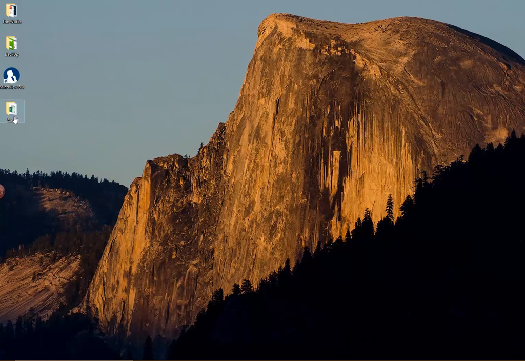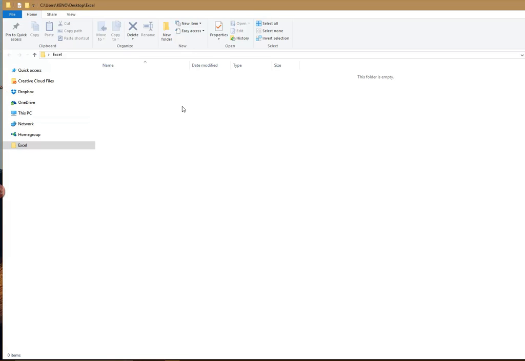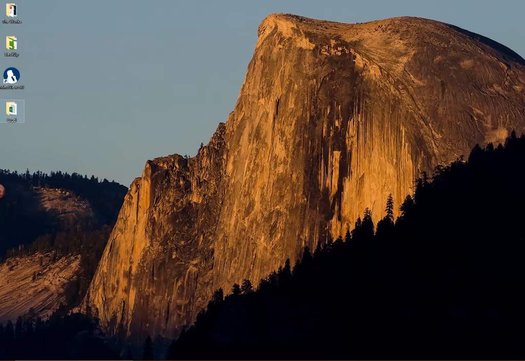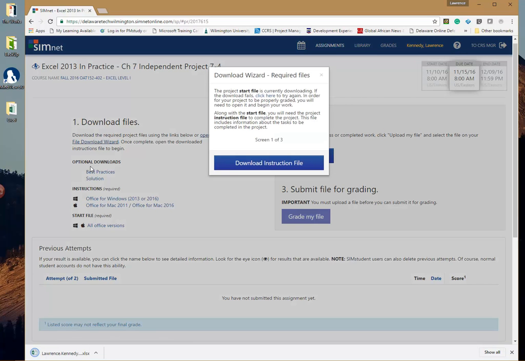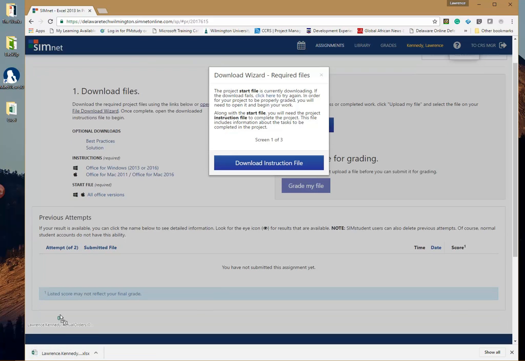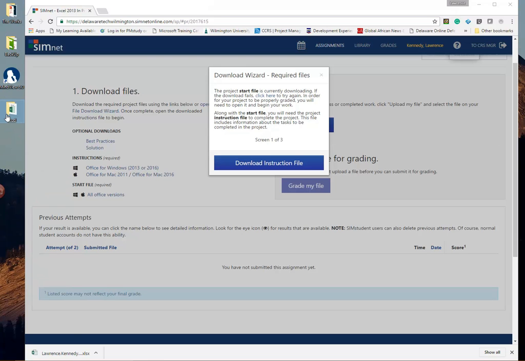Create a folder on your desktop. Here I have a folder called Excel, and make sure there's absolutely nothing in it whatsoever. Okay, so make sure you have a folder created on your desktop. So now once you have that folder, you can go into SimNet and then download the project files. Okay, once you bring in the project file, I'm going to just move that directly into the folder I just created.